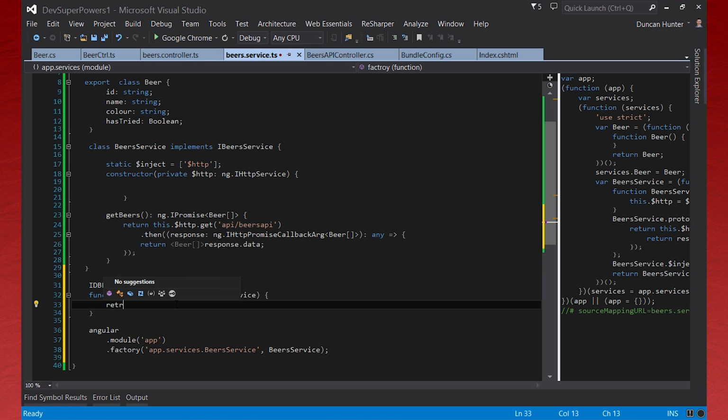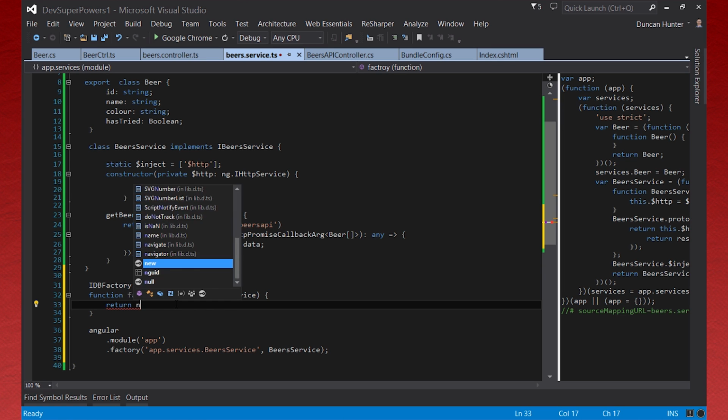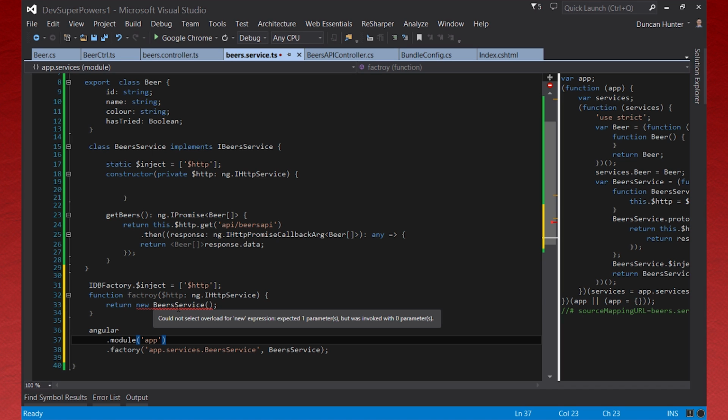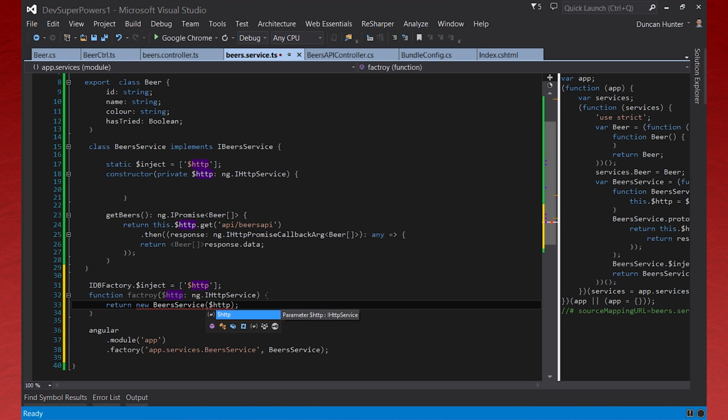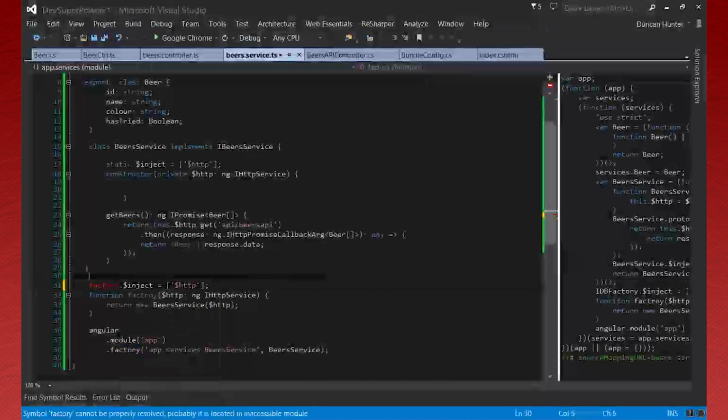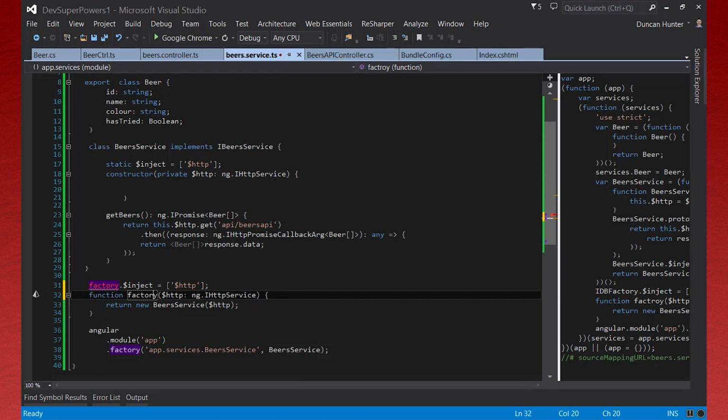We're going to return a new beers service like this. Nice and simple. And we're going to pass in $http. And all is well. So this is a bit of an extra step that we have to do, just fixing up some of the spelling there. These are some of the extra steps we have to do with a TypeScript factory using Angular. And this is just how we roll sometimes with some of the TypeScript and Angular stuff.